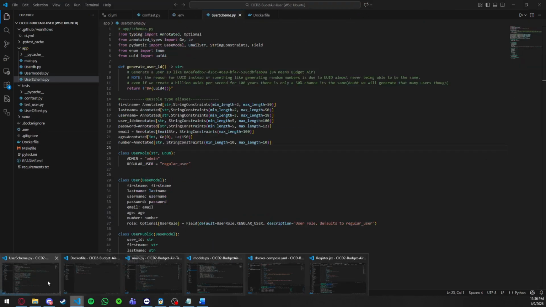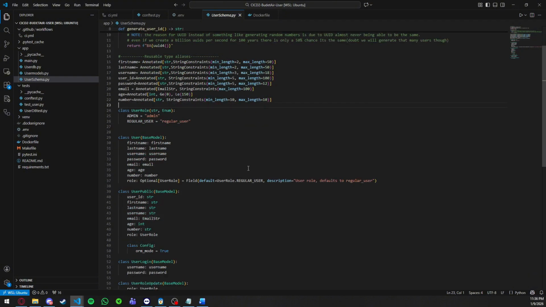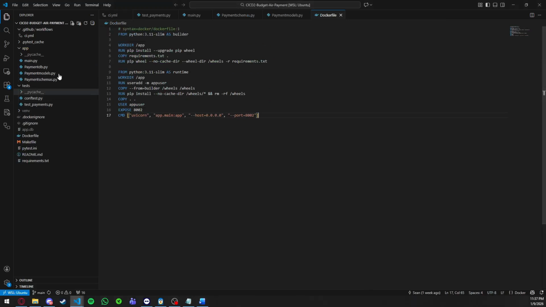We'll come over here into user. You can see that we are generating a random user ID. We're using UUID4, which is an external library. We also have password hashing, so the passwords are protected. Coming over here into payment, you can see where all the payment information is taken from.